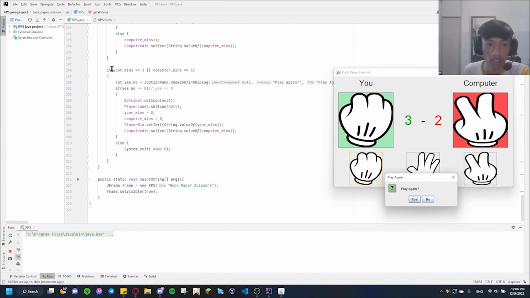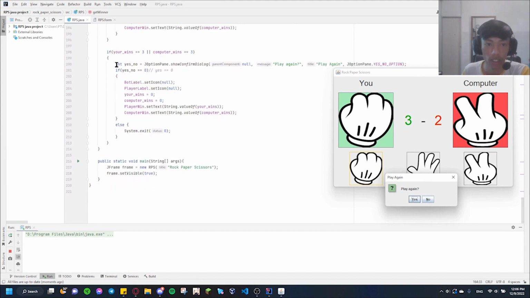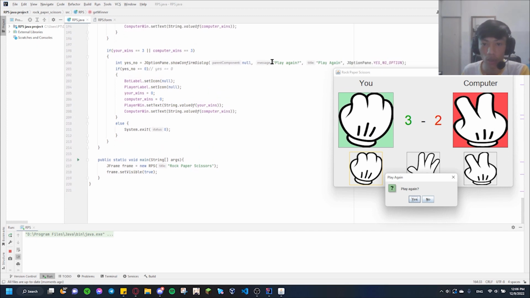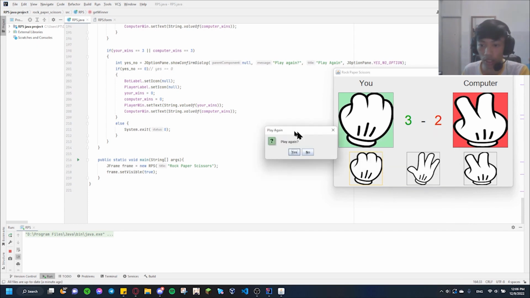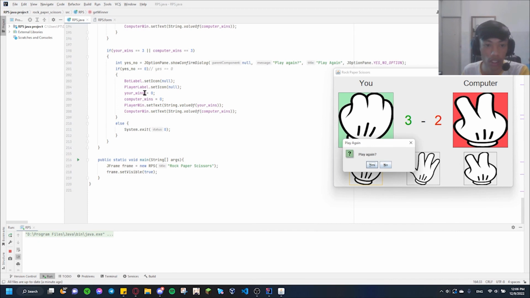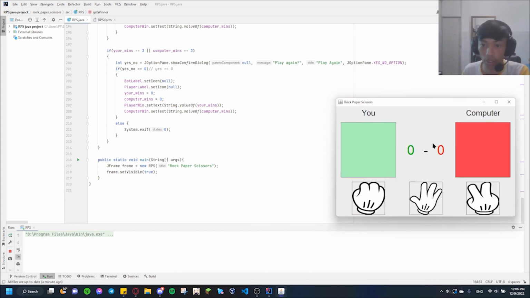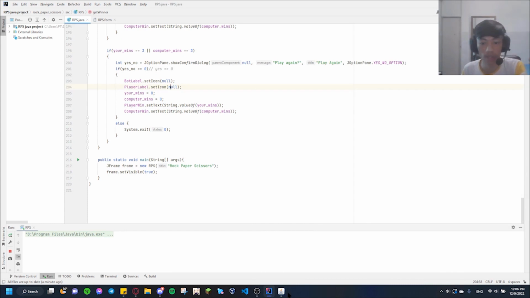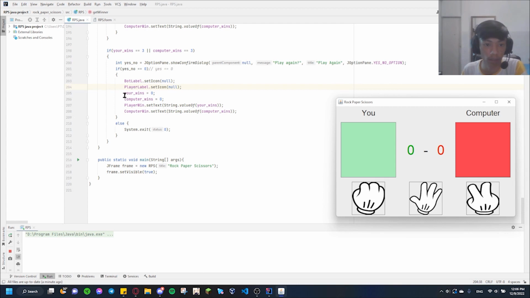You can see here that when one of us wins in this if statement, if one of us reaches 3 first, then a new small window will pop up asking if we want to play again, and the options are yes or no. So if we click yes, then everything will reset. The bot label will reset, the player label will reset, and our points will reset back to 0.